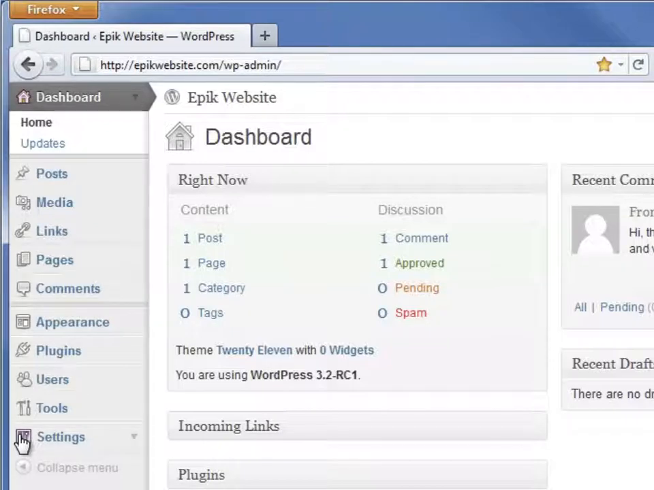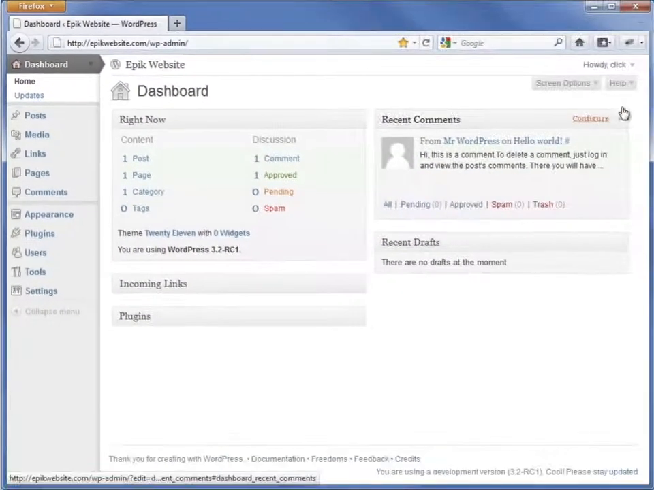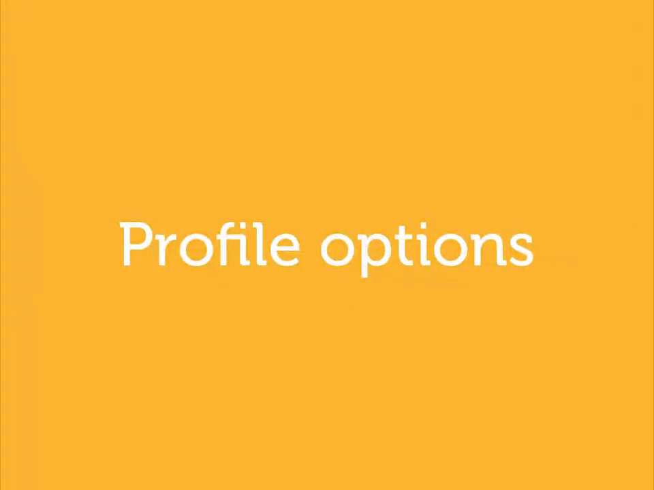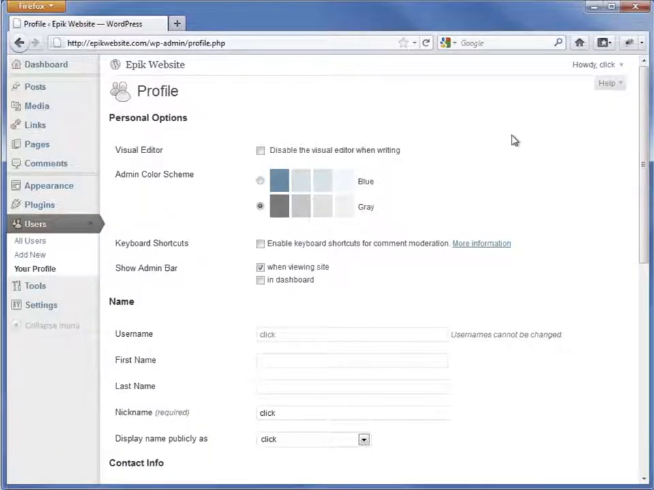Finally, let's have a look at your profile page where you can customize your WordPress experience further and change your password. The first bunch of options on the profile page are your personal options. Here you can choose to disable the visual editor. We'll have a look at the visual editor in the next lesson. For the time being, just leave this option unchecked.